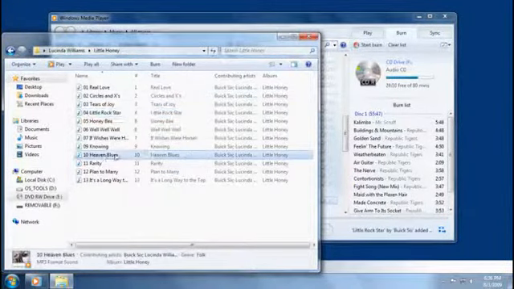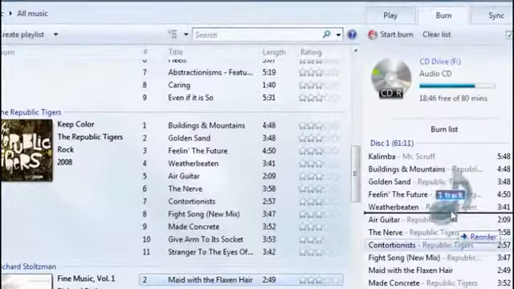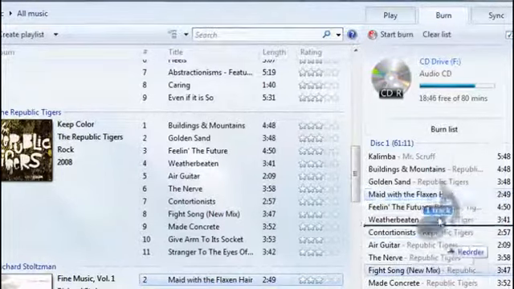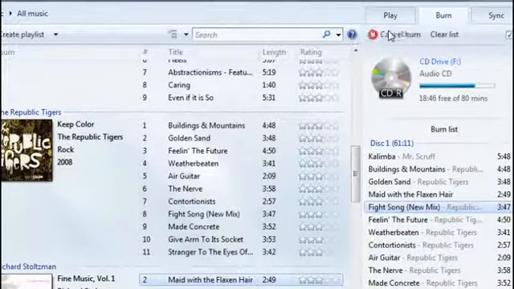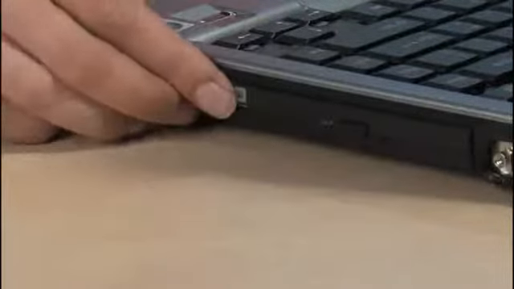An audio CD can hold about 80 minutes of music, so I'm well under the limit. After I move a few songs around, I'll click Start Burn to create my new mix CD. A few minutes later, I've got my mix CD and I'm ready to listen to some tunes in my car.